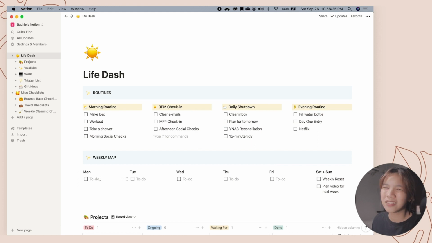But on Things 3, since it's my master to-do list, everything is on there. So it typically has 10 to 15 things in a day, but on Notion I just keep the three most important things for that day, so that way I can see my entire week at a glance, the most important things that I have to get done. And then there are some constant things in here, like Saturday and Sunday is weekly reset and plan video for next week. Since those are constants, I don't really remove those.